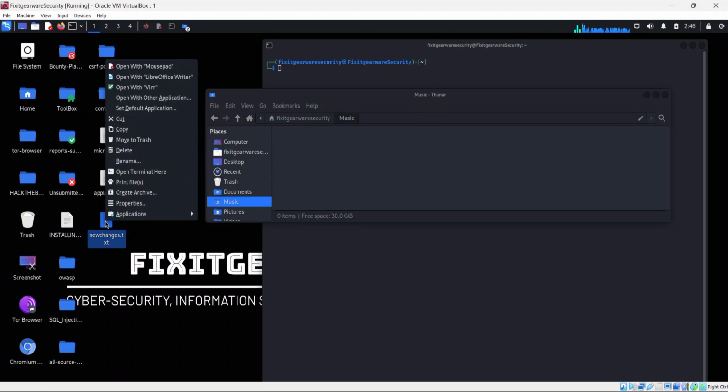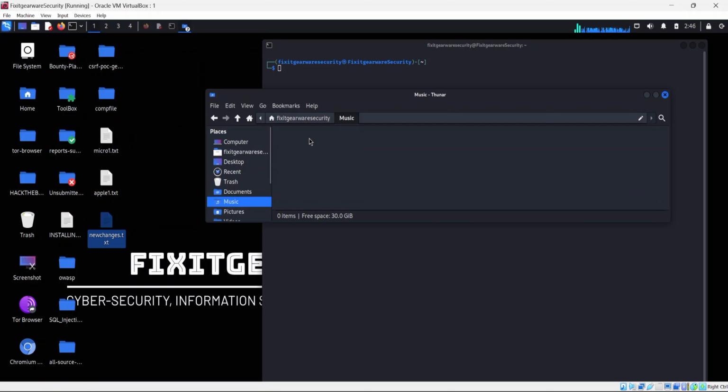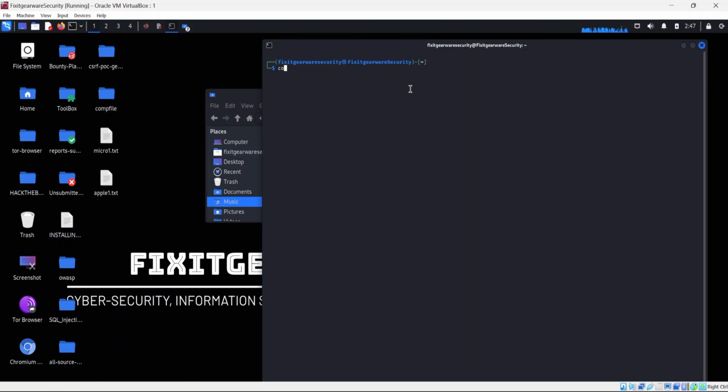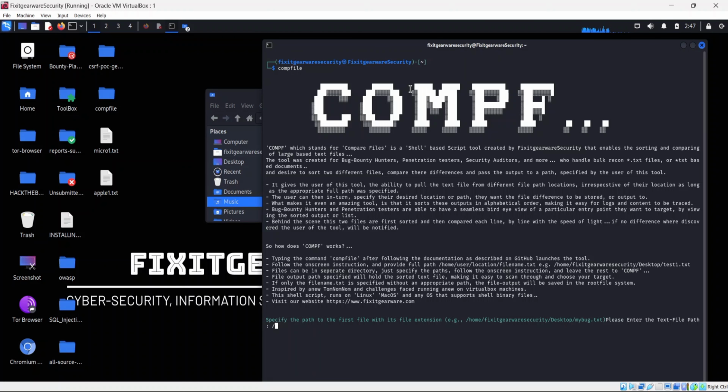So how do we do this? We cut this right now. We put this in a different directory. Let's call it music. Okay. Now I come here, I run Compfile. So it asks us, where is the first file path? So I say it's in home, FixitGearWare Security. Then of course, you have to state the directory. So in this place is in the desktop directory or file system. Then I say apple1.txt.